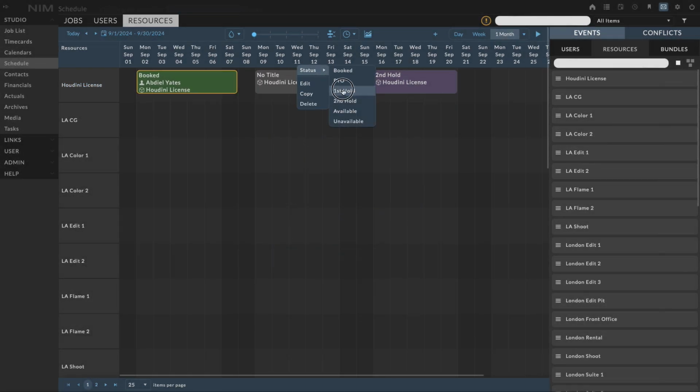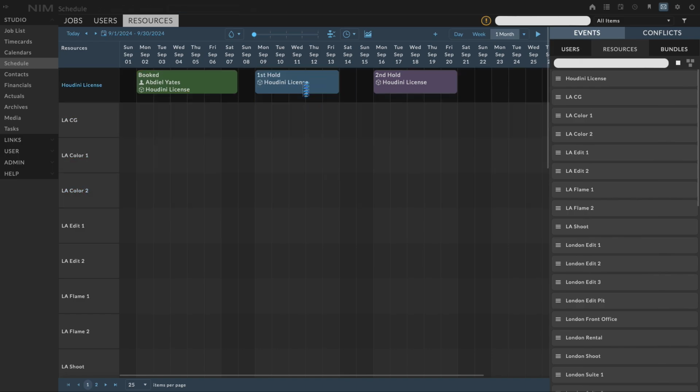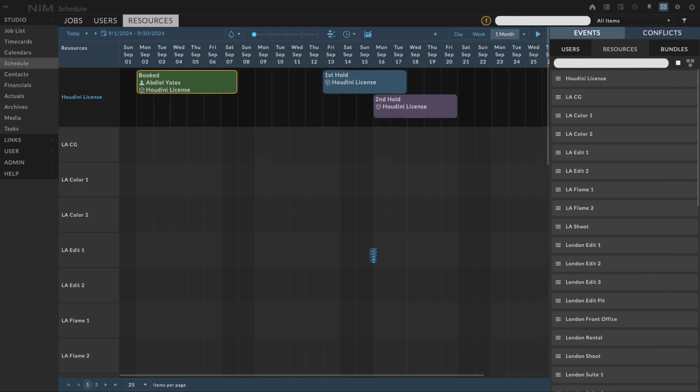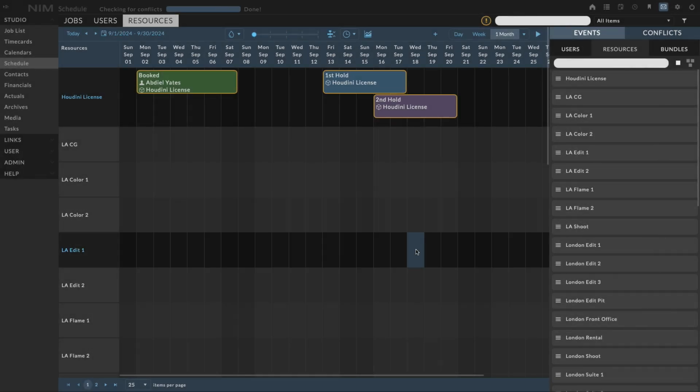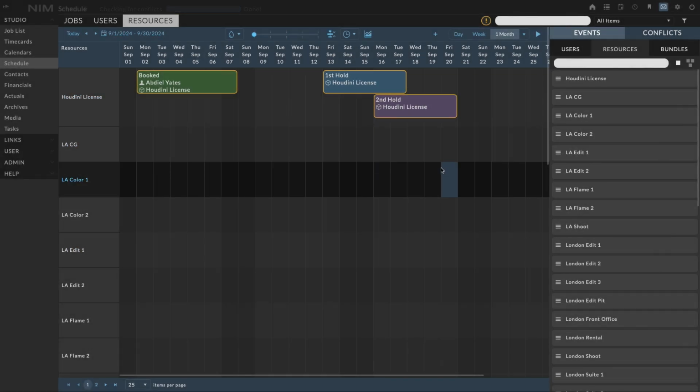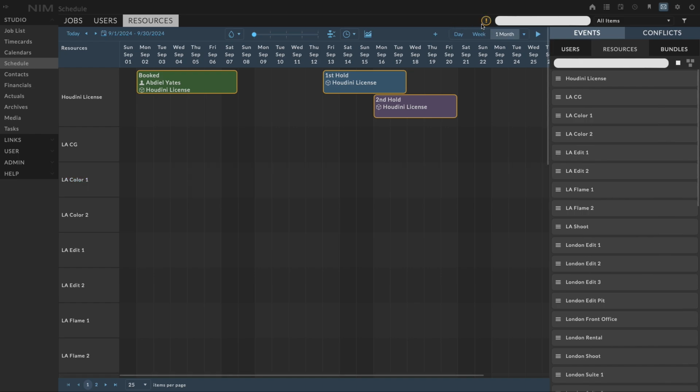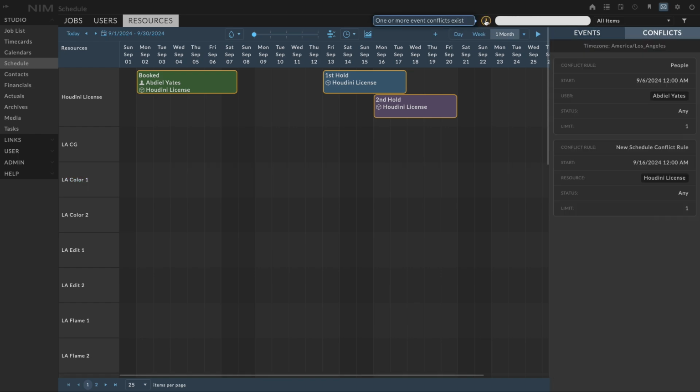Now I currently have a conflict rule that says that I can't have more than one Houdini license at any one time. So if I drag this over and I overlap these two, I'm going to get an alert that there's a conflict between those two events. And when I do, those events actually become highlighted. We also get an indicator up here at the top that a couple of conflicts exist. Now our first option is to click our conflict alert, and that will open up our conflicts panel, or we can simply open it from our events panel button.